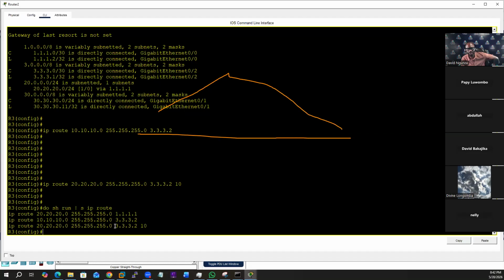2020 goes to 3332, but with 10 at the end, or it can be 5. Any number that is superior to 1. If you put it there, it makes a backup route. Make sense? We can put 2, 3, all the way to the ends.